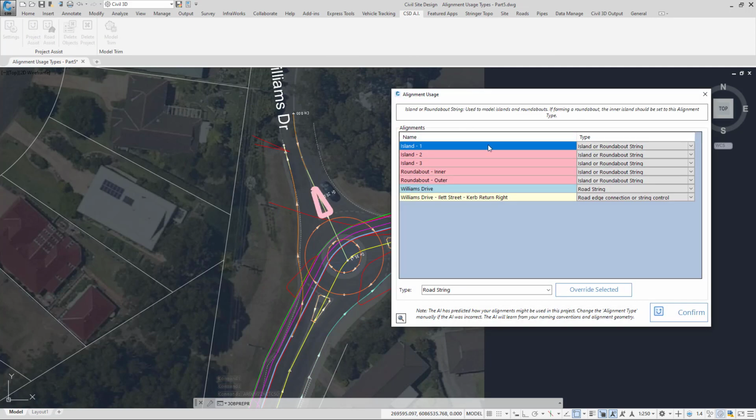So the software has picked up the alignment naming, Island 1, 2 and 3, and then the roundabout inner and outer, and then automatically applied the island or roundabout string type, which is exactly what I want. We'll see how they get applied very shortly. Williams Drive, however, needs to become a road string.